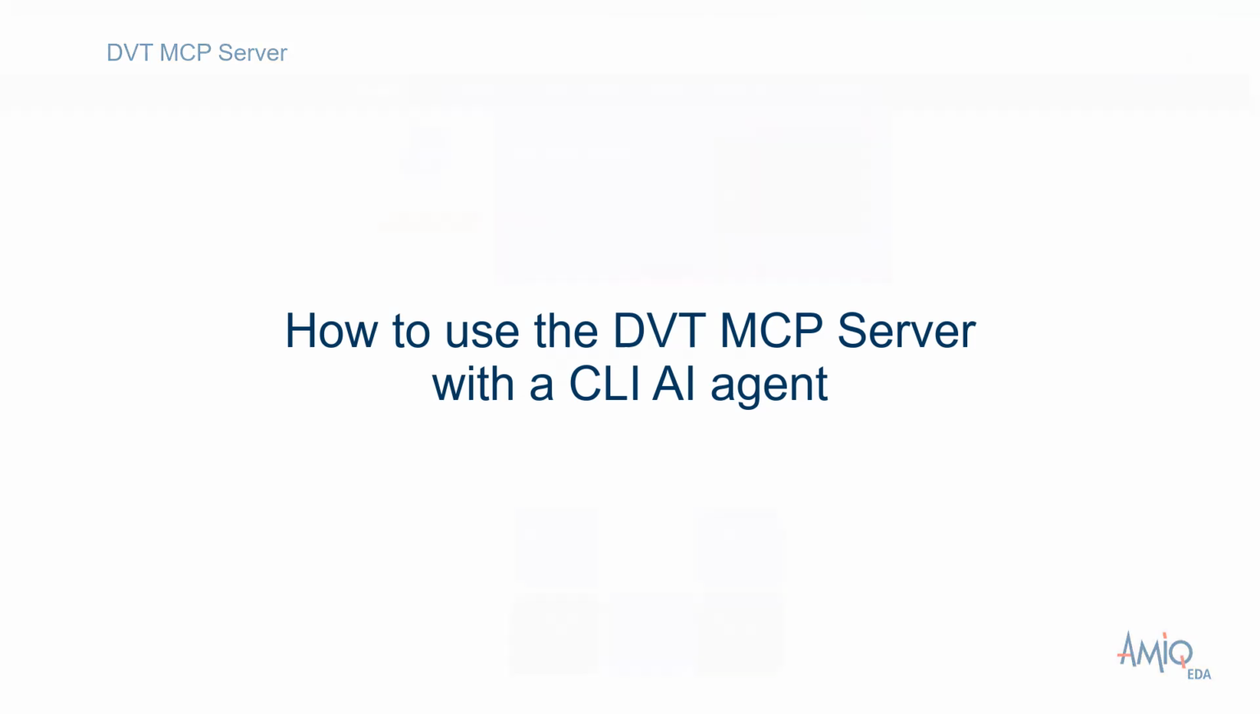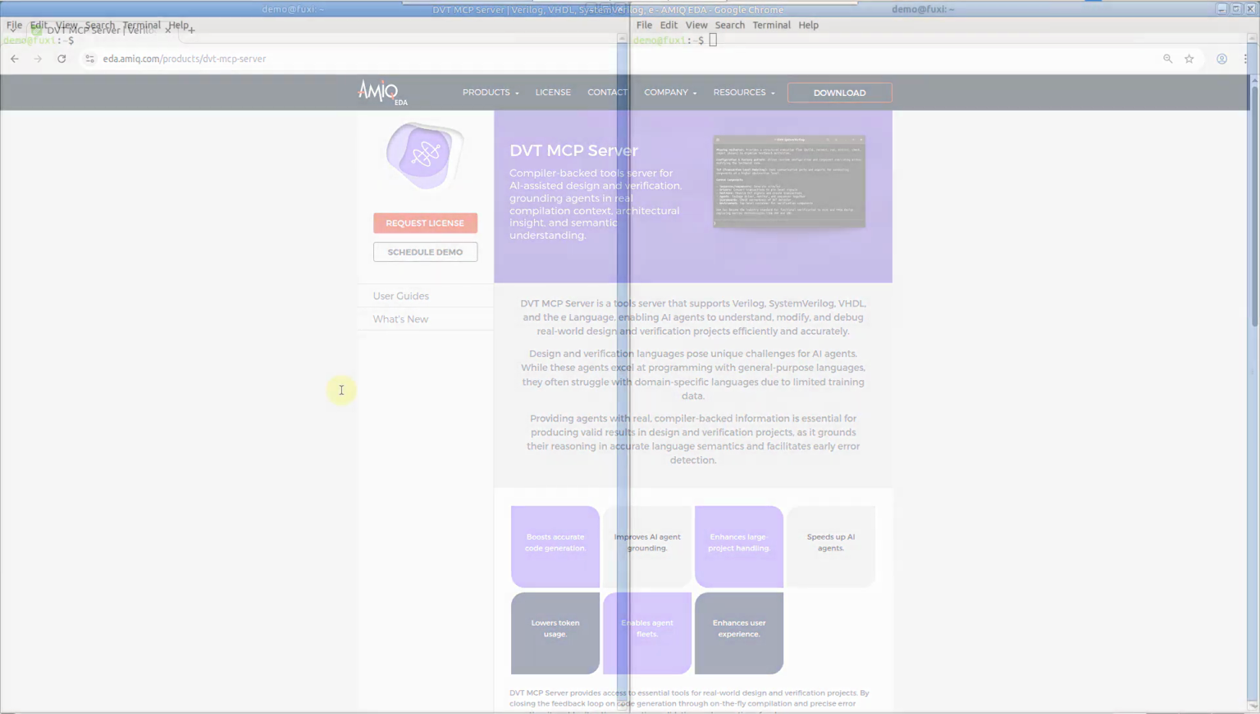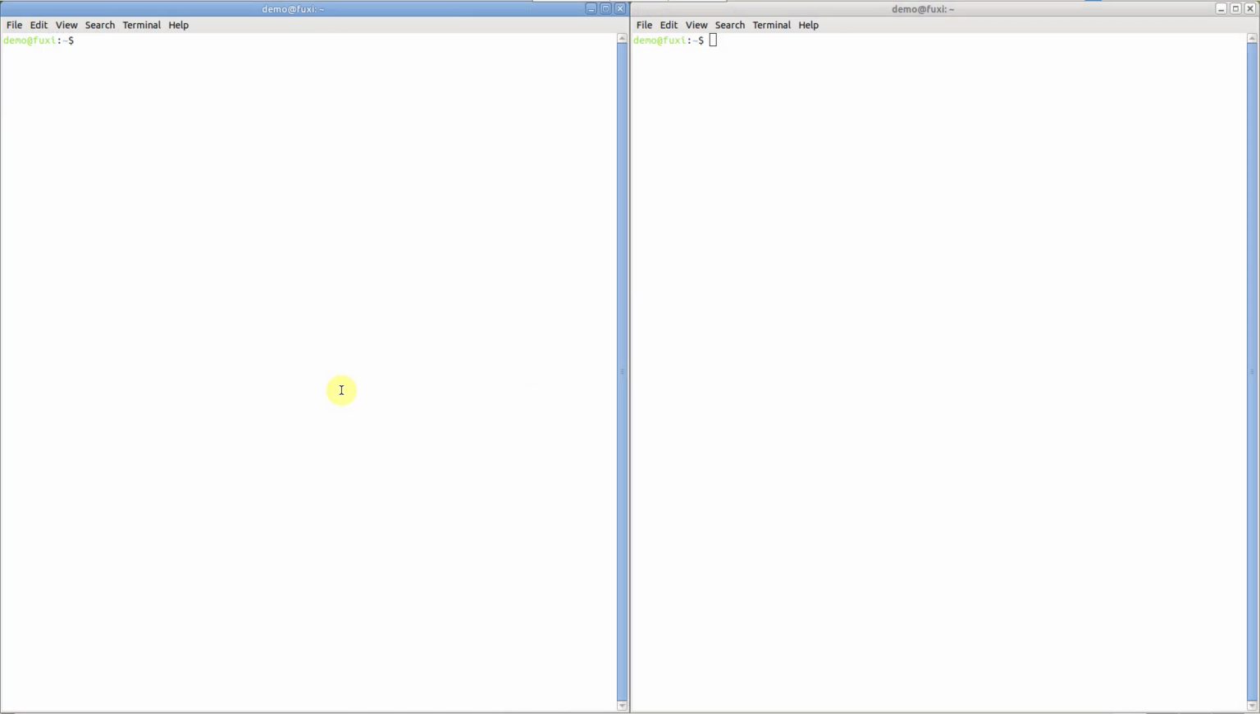The DVT MCP Server provides AI agents with a set of tools that deliver accurate, compiler-backed information from your design and verification project. To start the server, run the DVT MCP start command and provide the project directory and languages.